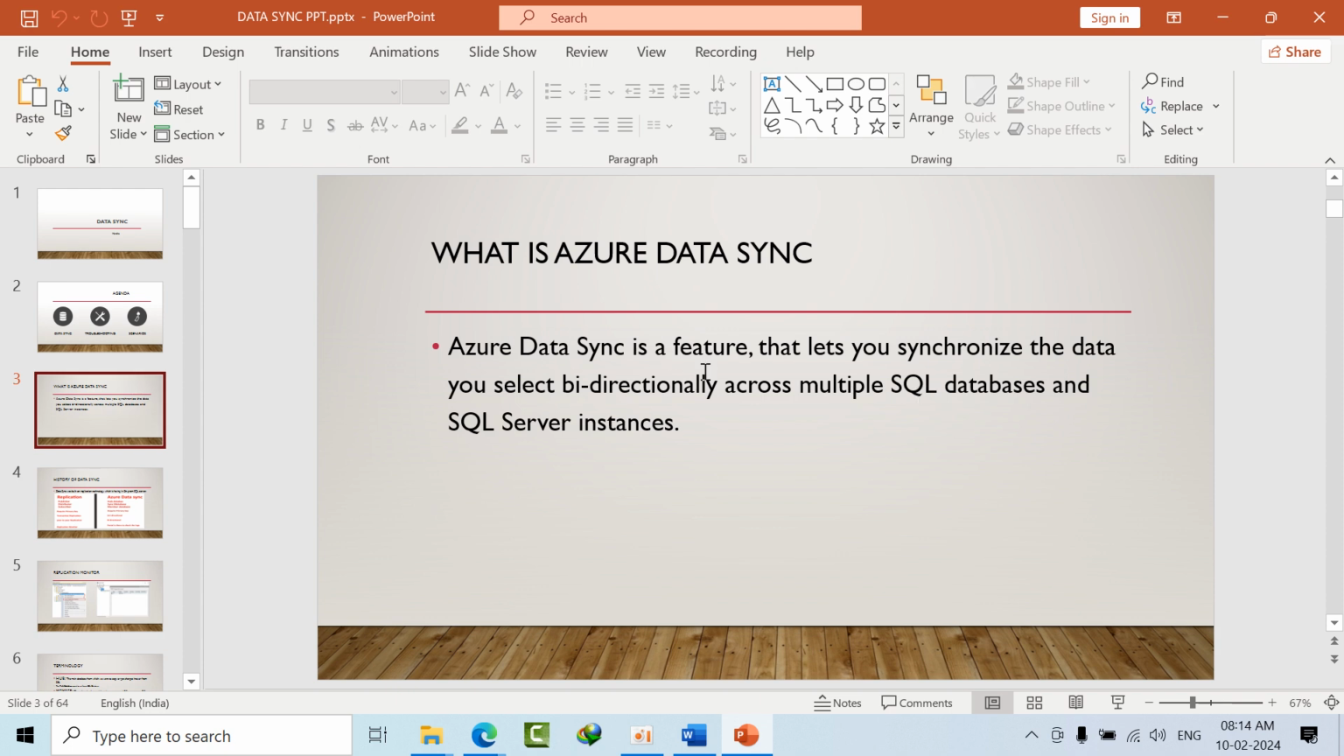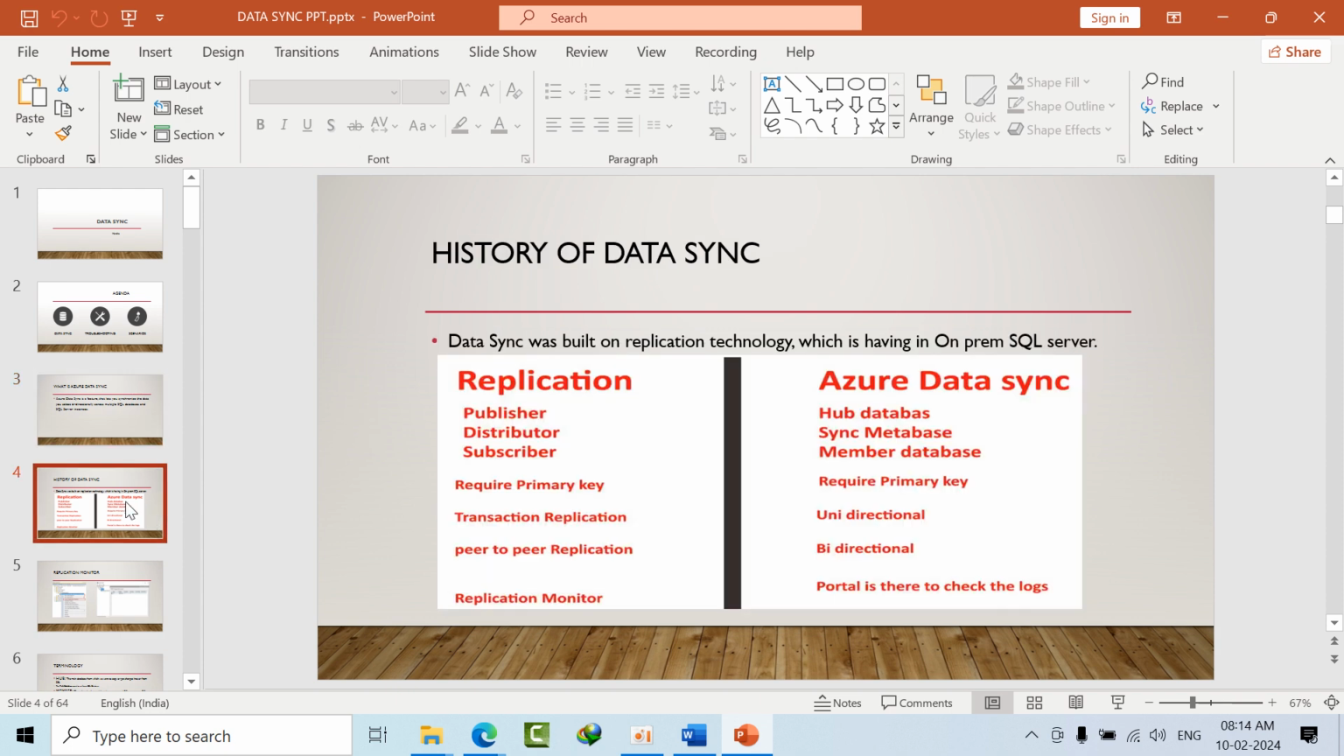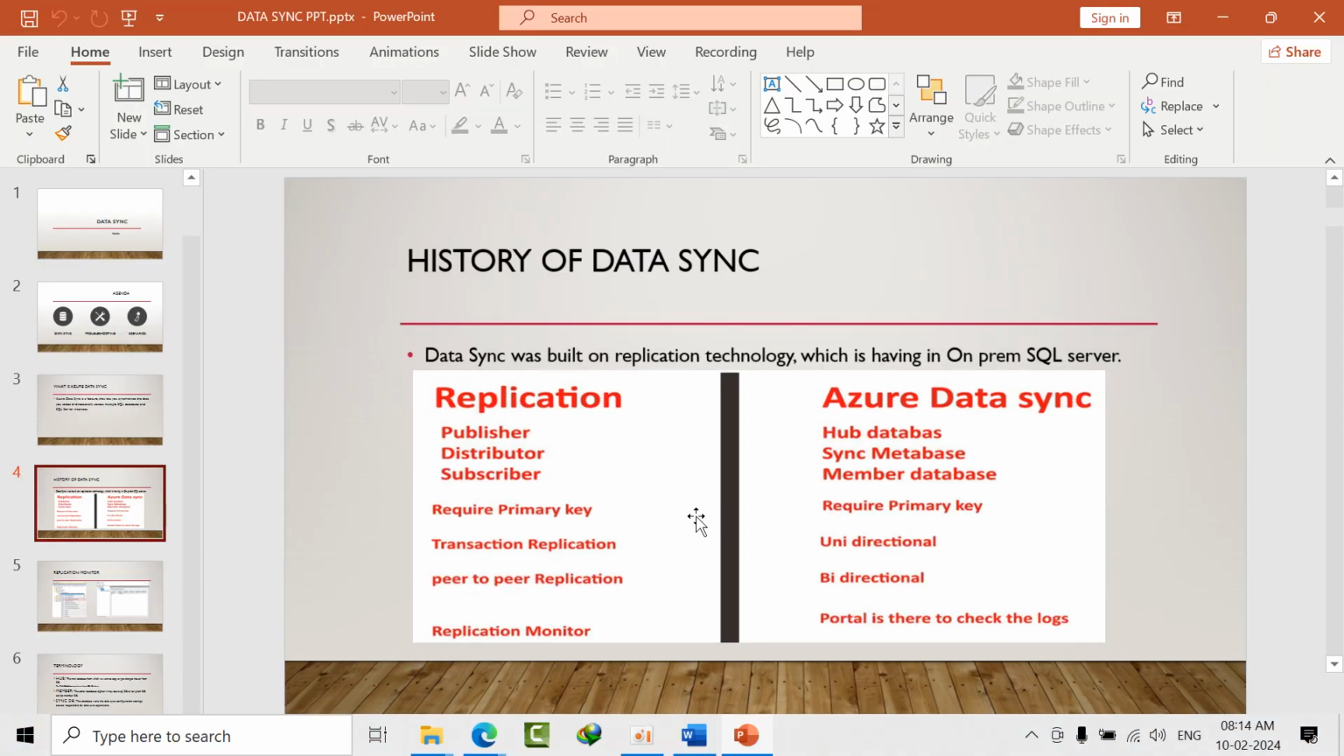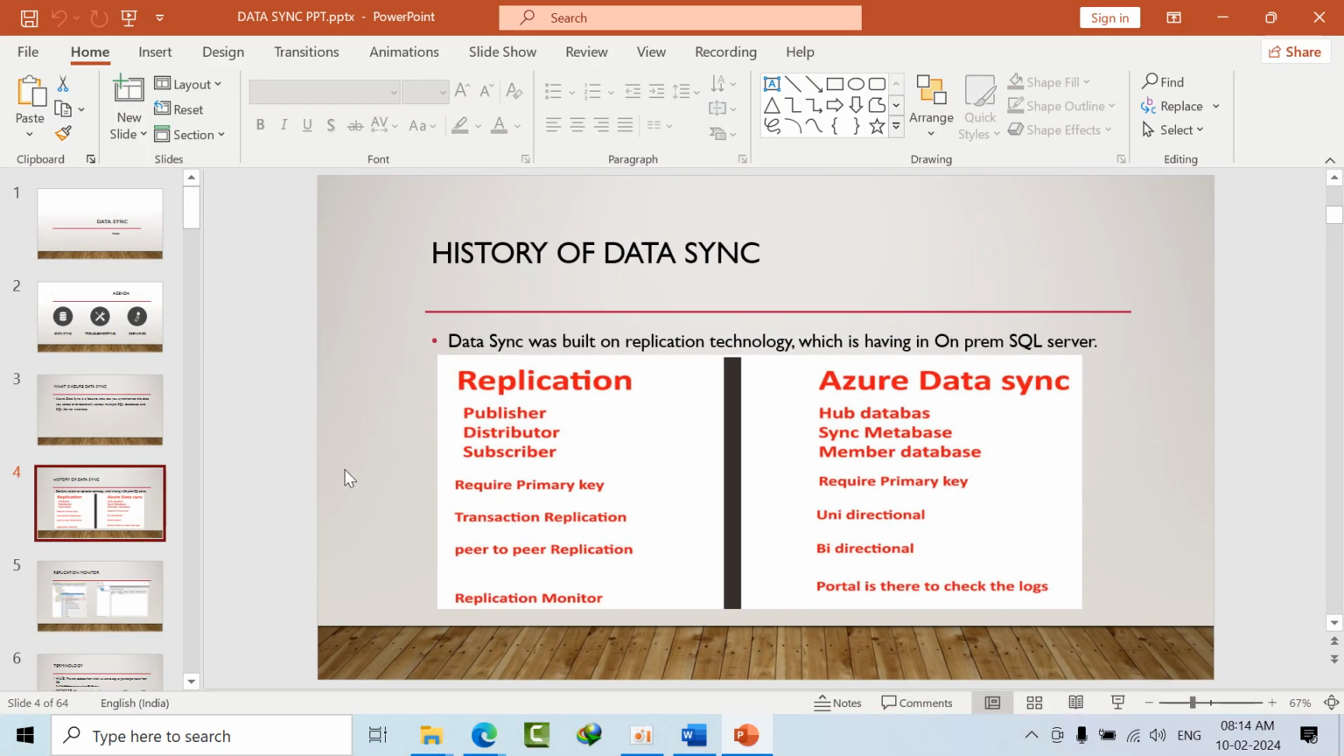Just now we have discussed this, okay, this is bidirectional. This screenshot is not required. Now see what I will do here. In the on-prem, we call it replication. The same topology we call Azure Data Sync. Here we call it publisher, distributor, subscriber. There we call it hub database, sync metadatabase, member database.